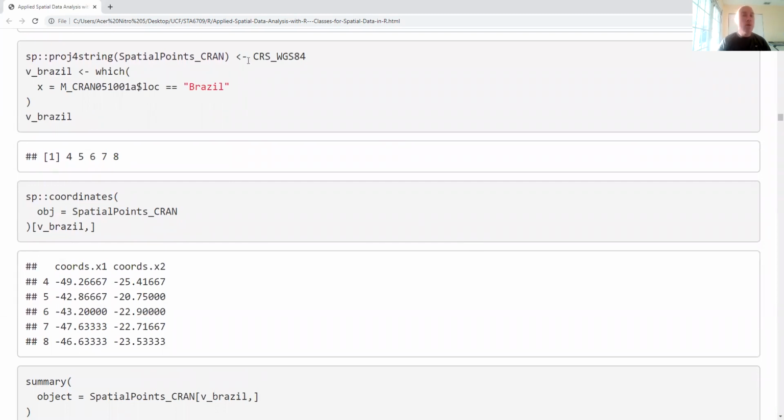All right, so here I can go ahead and specify the projection that I want to be WGS84, which we defined previously in another code chunk.